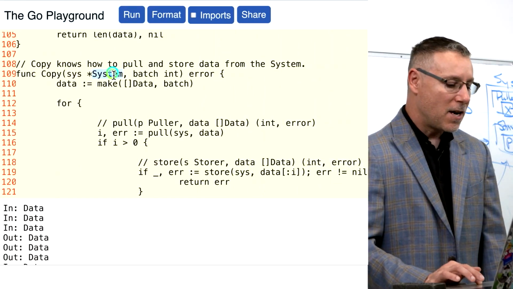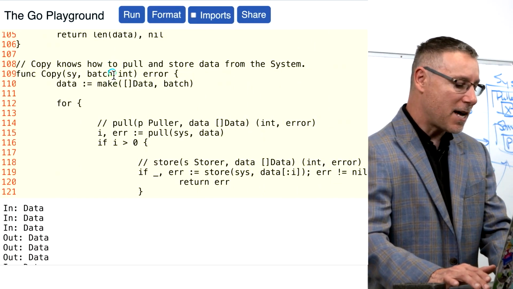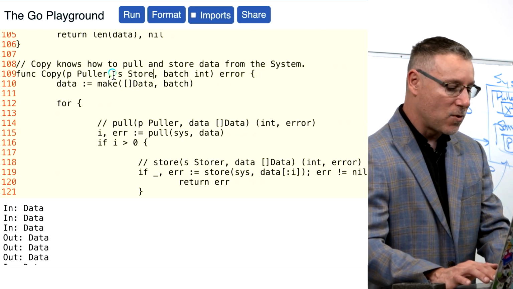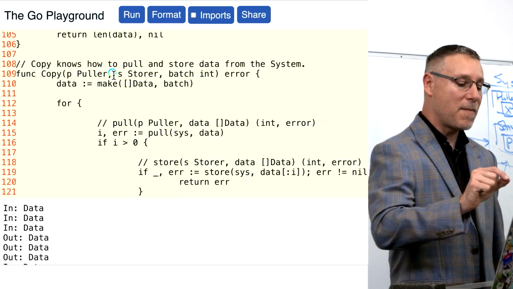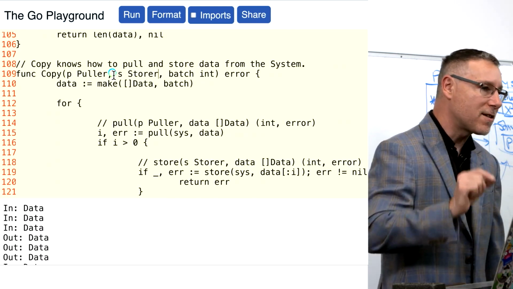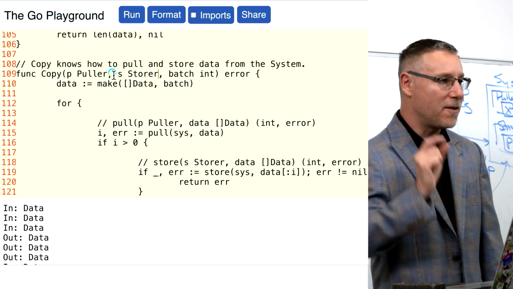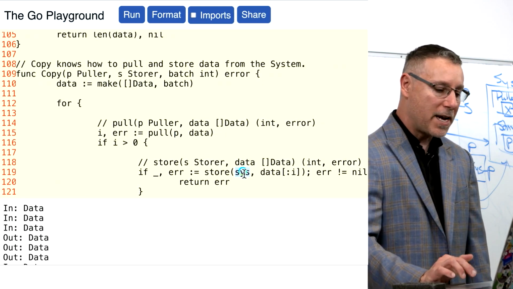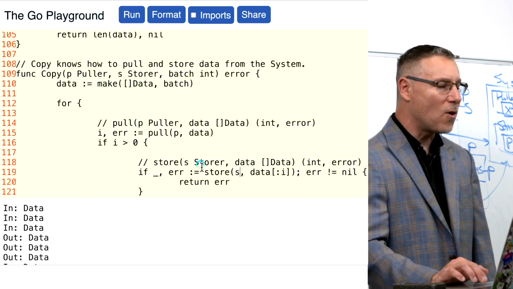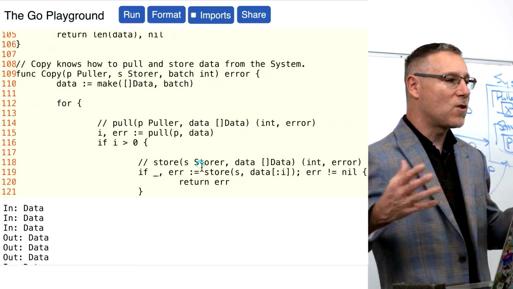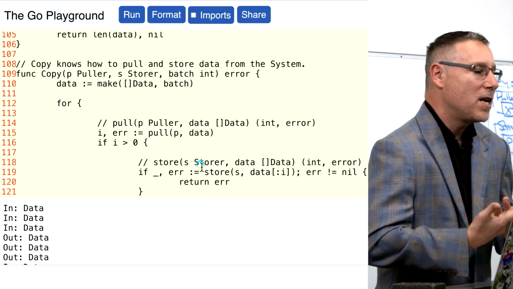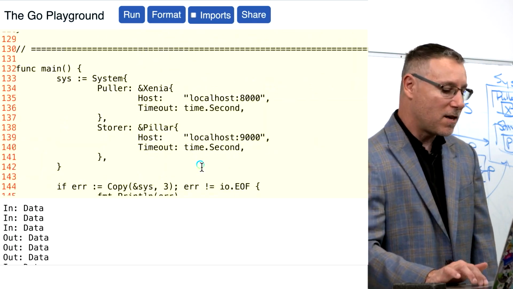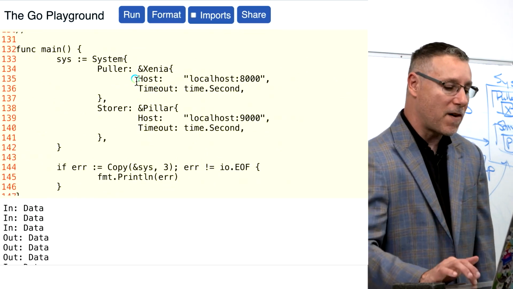So imagine if we change the API, not to ask for system, but to ask for the actual behaviors that we needed. I mean, think about it. Isn't this a much more precise API? Isn't it clear? Isn't it saying, I need a concrete piece of data that knows how to pull. I need a concrete piece of data that knows how to store. This idea that we're going to do this data injection was cool, but it's not really making the program easier to understand.